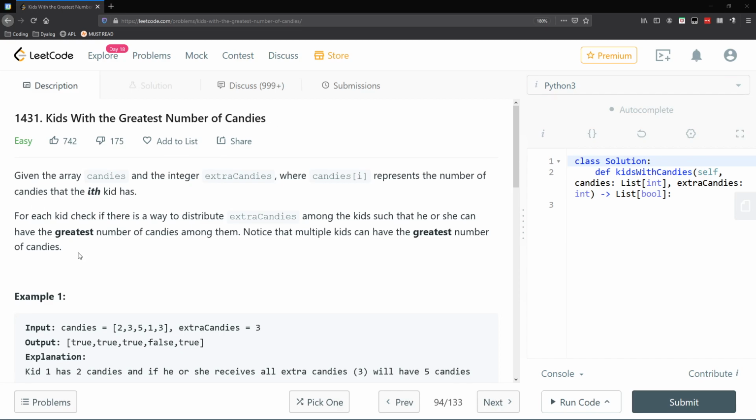The problem description is as follows. We have an array that tells you how many candies each kid has. And then there's an integer which represents the number of extra candies I can split among the kids, and it asks, well, with that amount of extra candy, is there a possibility to make each kid have the greatest amount of candy? I'm sure the way I said that was very confusing. So let's just read what it says in here.